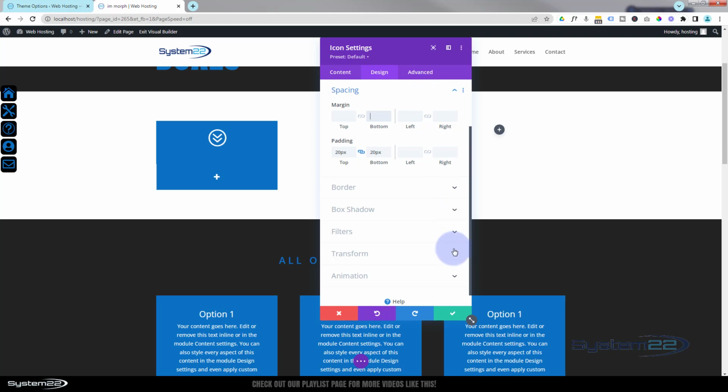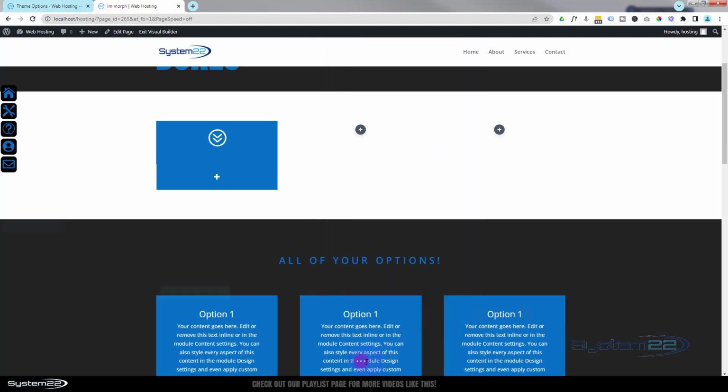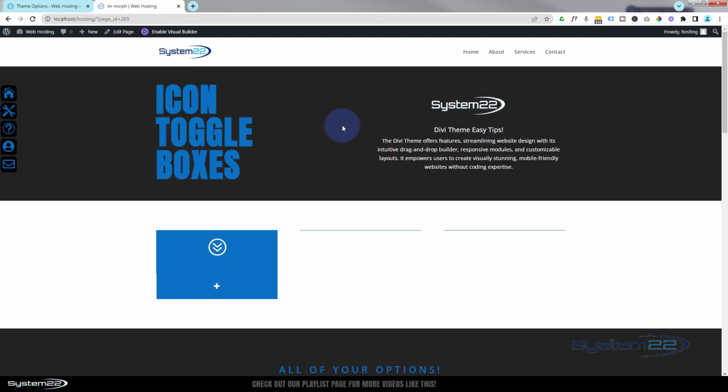Well, I think we're there. So let's save our changes here. We'll save the page changes and exit the visual builder. Now the reason we got a couple of little blue lines in there is because that's our column. We put that blue background in. They've got no content at the moment.